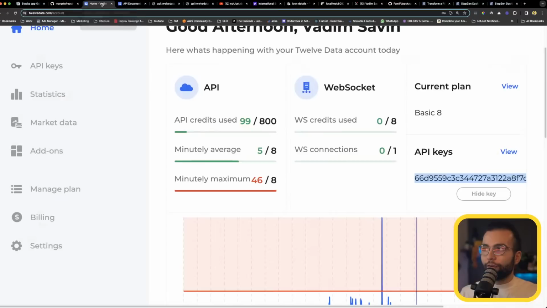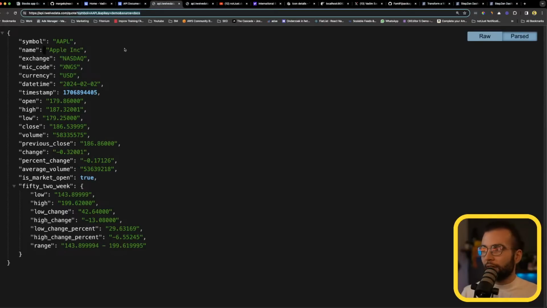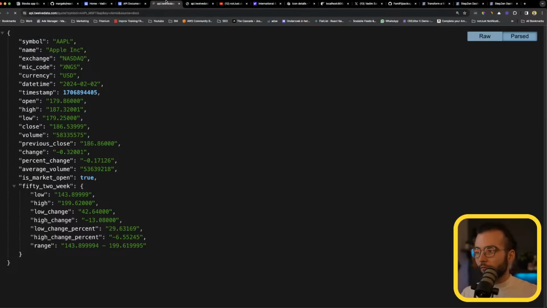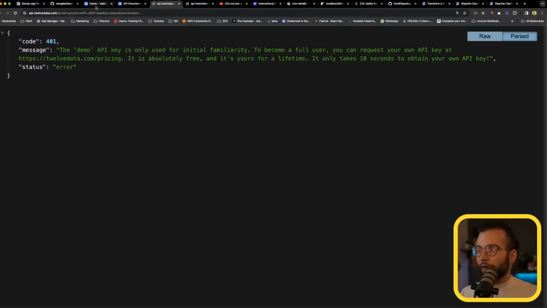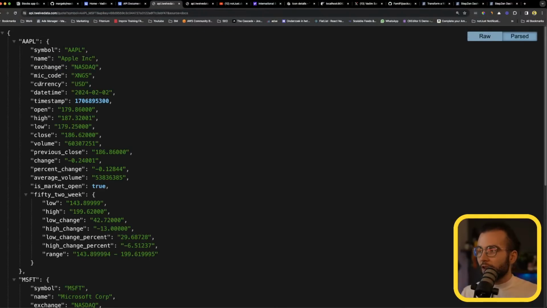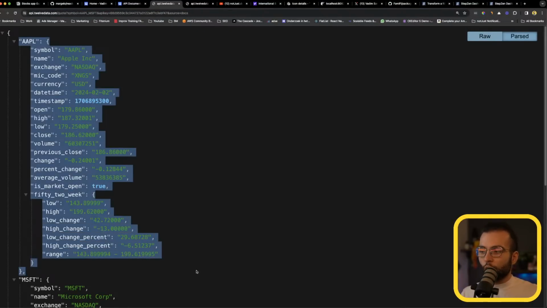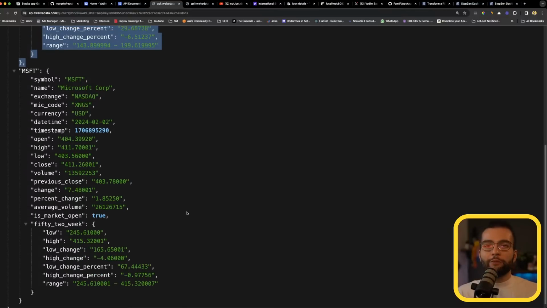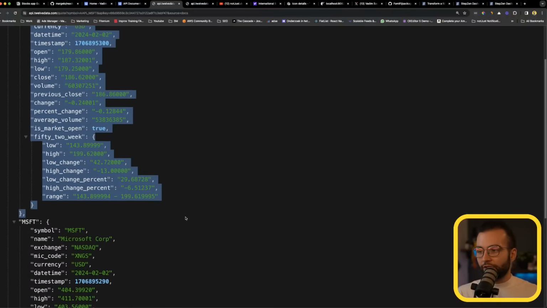First of all, let's see how that works on the API. On the API, when we query the symbol, if we add a comma and another one, for example, Microsoft, the demo API key is not working in this situation, so we need the actual API key. We are able to request from one single request to TwelveData information about multiple stocks. It's a batch request.